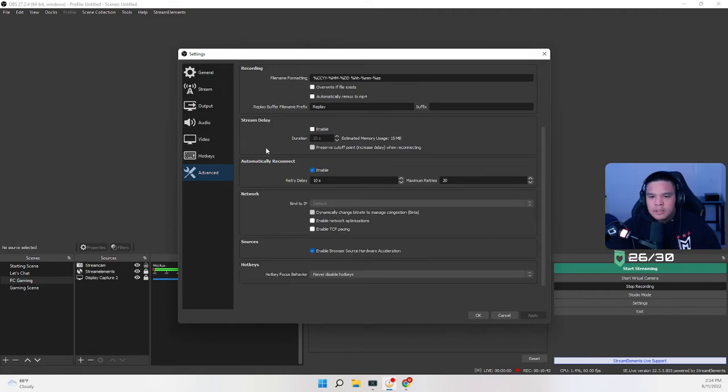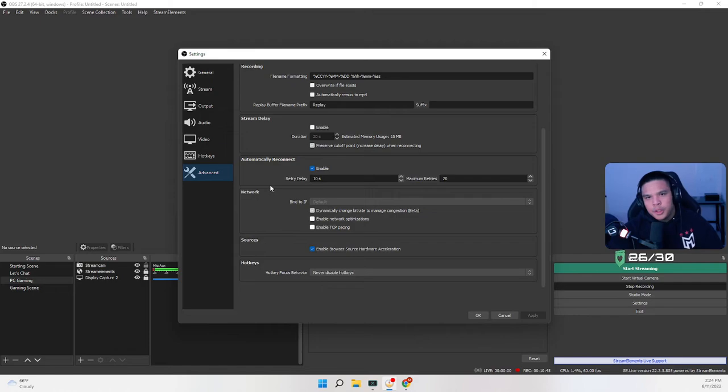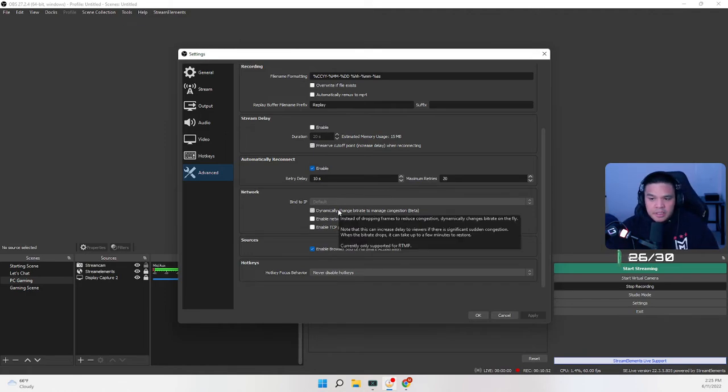And then scrolling down here to network is also important because you want your IP to be default. But right here where it says dynamically change bitrate to manage congestion, you want to have that clicked. And the reason why is because if you have a mildly unstable upload speed, it kind of bounces.